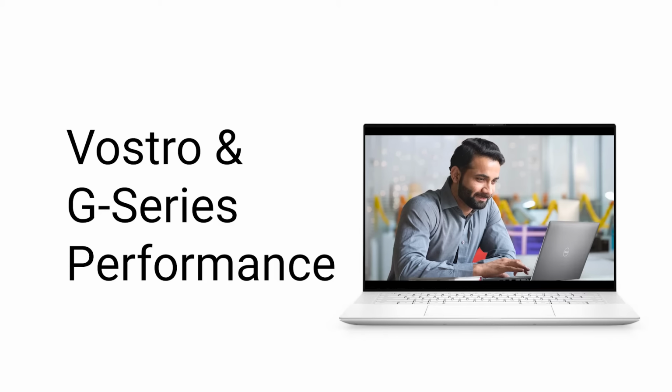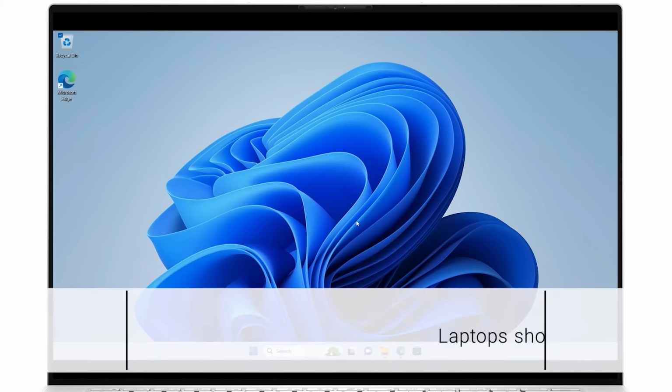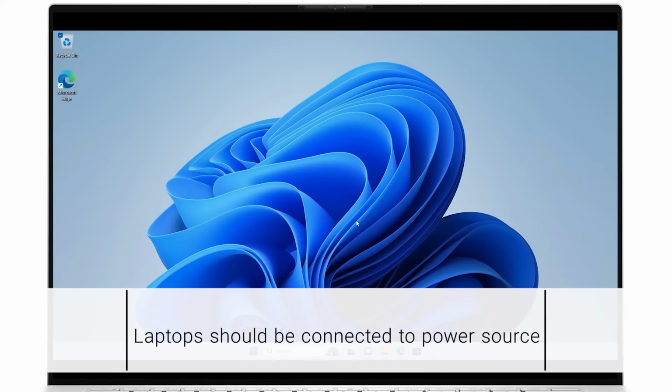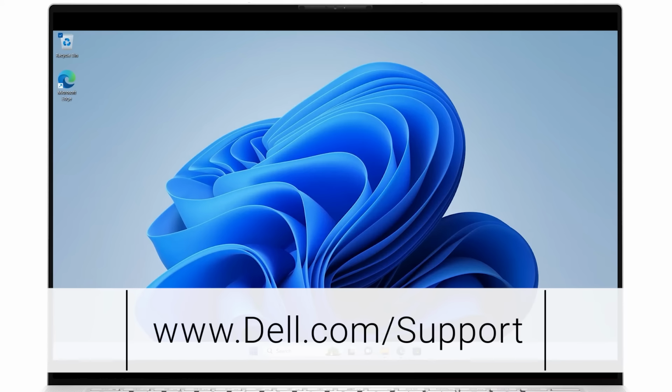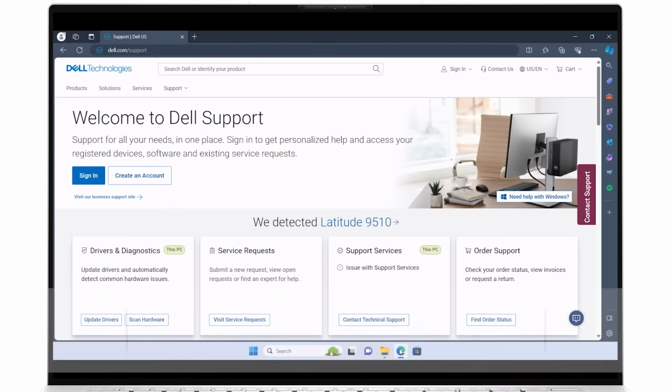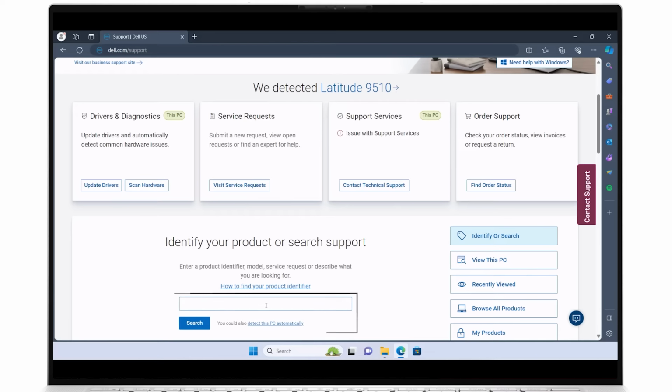Improve the performance of your Dell Vostro or G Series PC by following these quick and easy steps. For laptops, your system should be connected to a power source during this entire process. Go to dell.com/support, enter your computer service tag, or click on this PC if your system is shown.